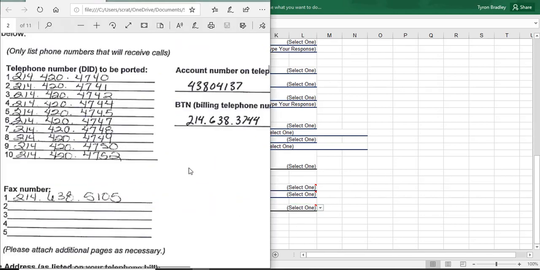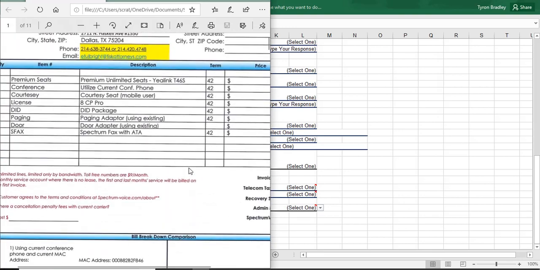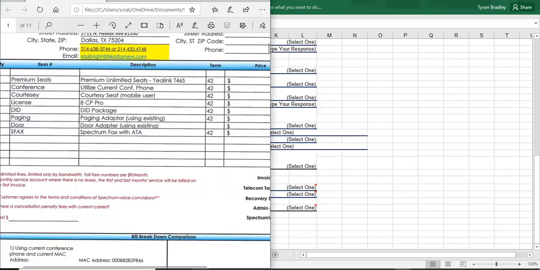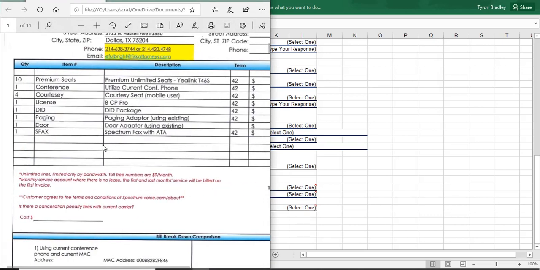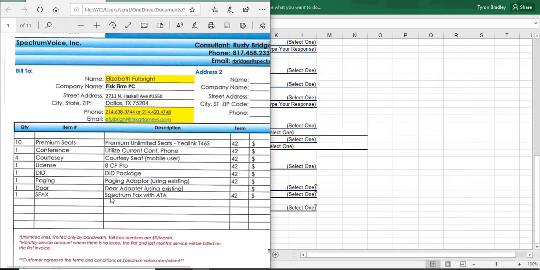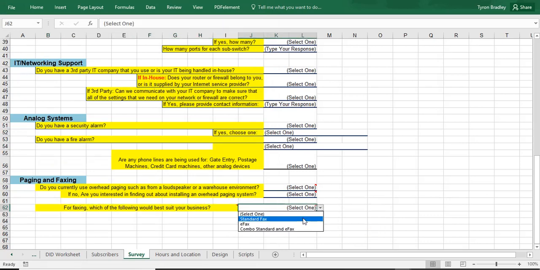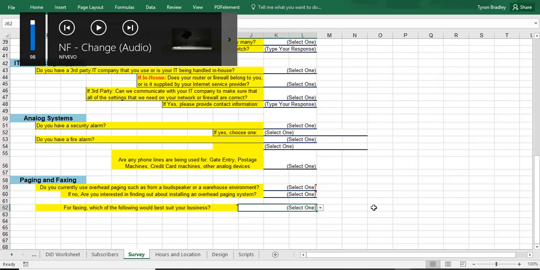For that question, you could take a look here and tell them, okay, so just confirming which of the following best suits your needs. I see here on your proposal that you're receiving Spectrum fax with ATA device, so that is standard fax. Would you like to just keep it as standard fax, or would you like a combination of standard fax and eFax? Their first question might be, is it going to be an additional charge? No, it's not. We could combine it together. It's not an additional charge. You're already paying for the fax service. So that's all up to them.